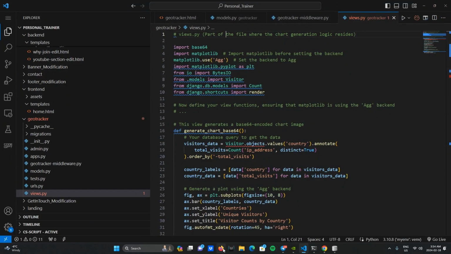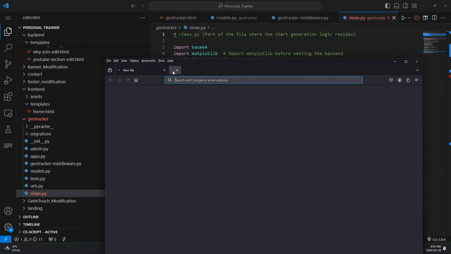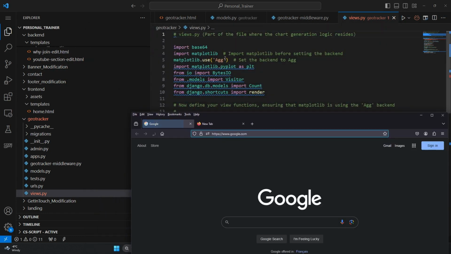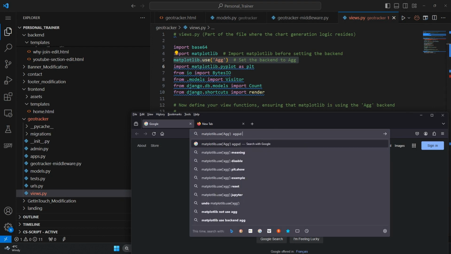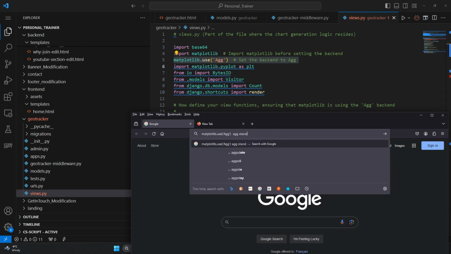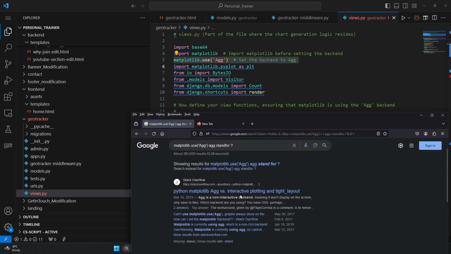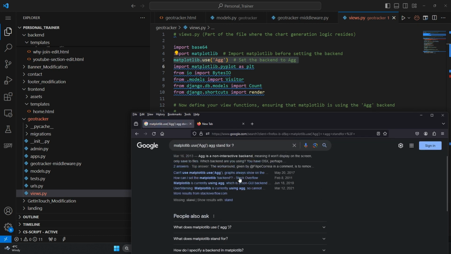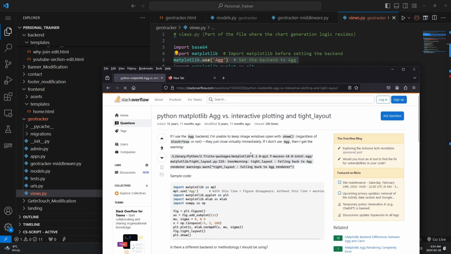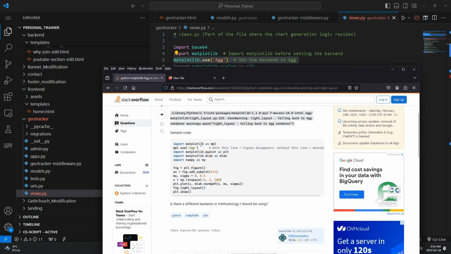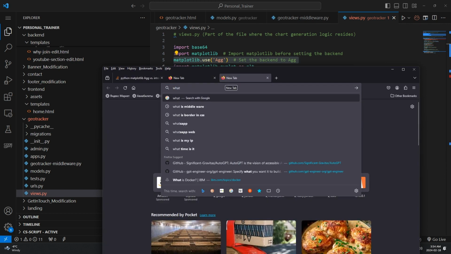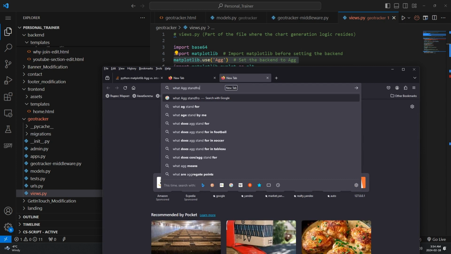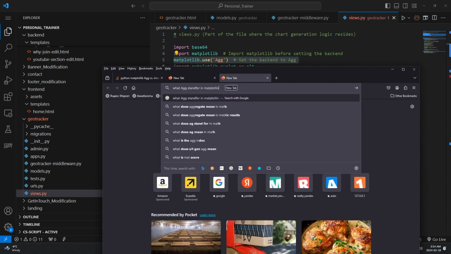So I'm gonna go to my Firefox. I'm gonna write, ACK stands for, I'm looking for that English word actually, like what ACK. Okay, let me write it. What does Agg stand for in matplotlib.